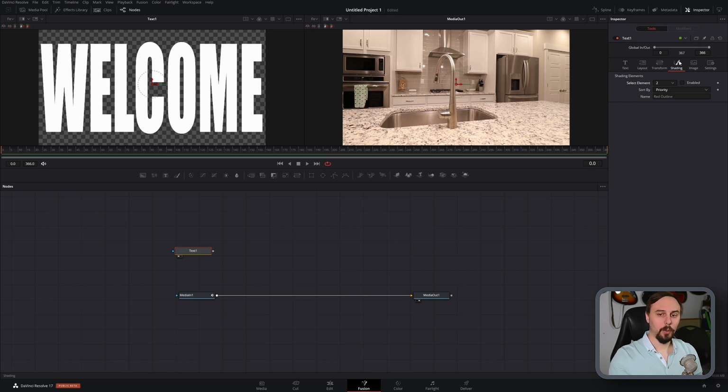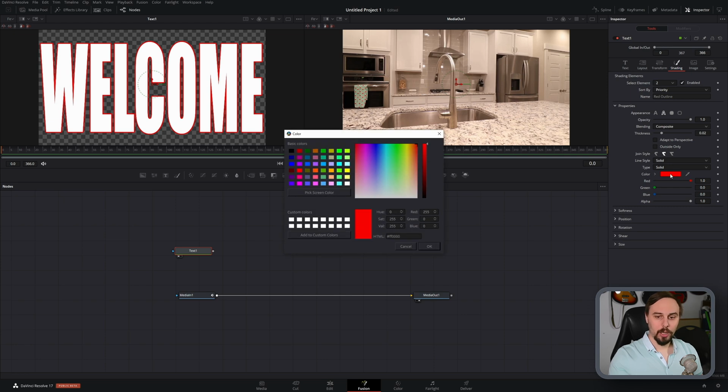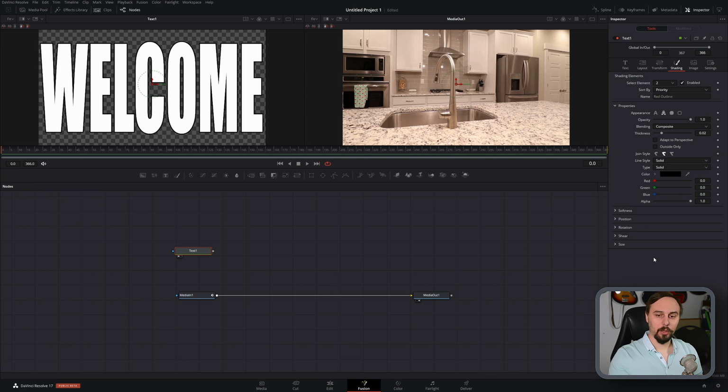So to do that, we have to click on this shading section, change the elements to 2, and click enable. That's going to create a red border, and to change that, just click on the color, pick black or white or whatever other color you want to use, and hit OK. I'm going to increase the thickness just a little bit, just so it stands out a little bit more later, and that's what we're going to be working with.